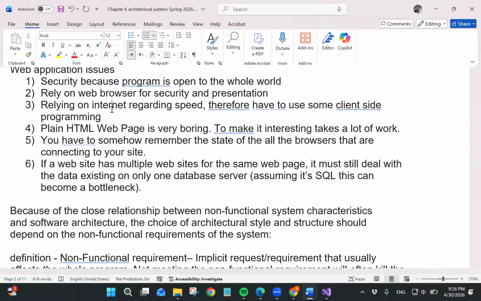Another thing is, let's say you go on the subway, right? Or you go on an airplane, sometimes you'll have internet, sometimes you won't. So when you write a website, you can't assume that the person has a great internet speed, et cetera, right? Because you don't know where they're going to be, right? So therefore you have to do something.